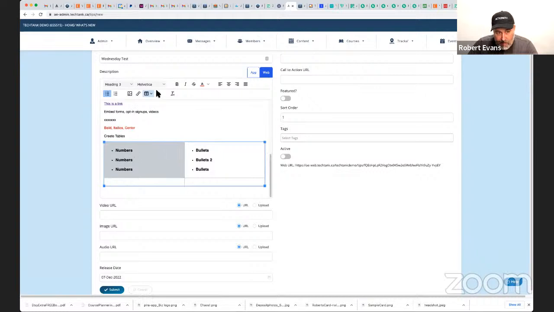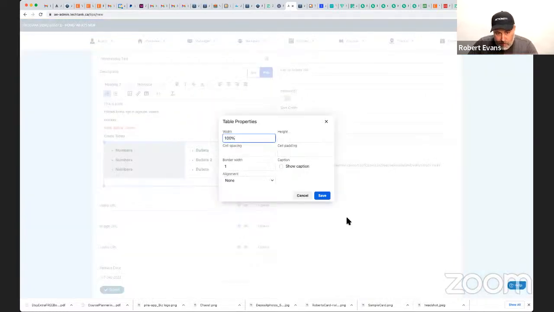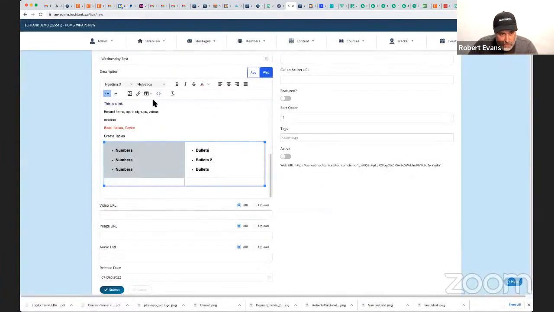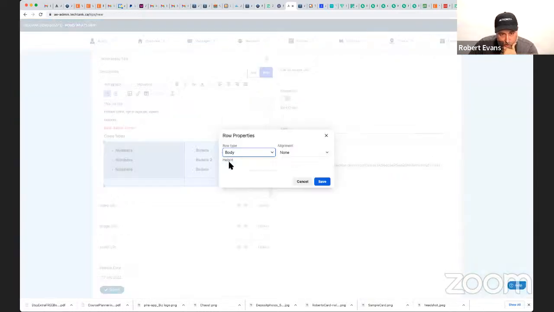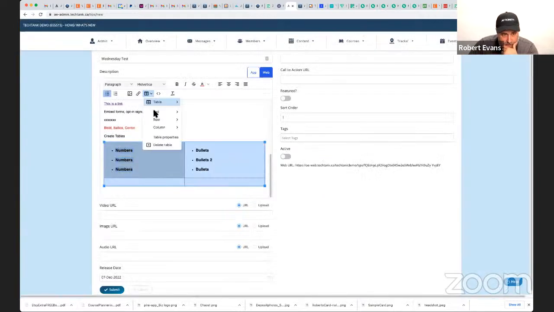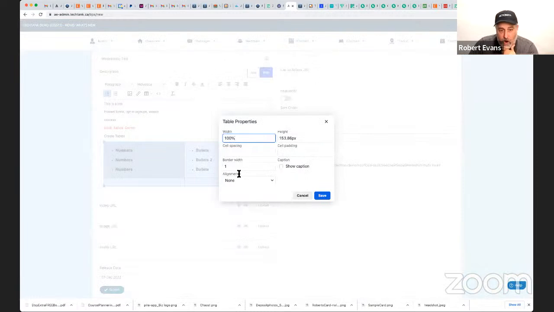You could also come up here and do what are called table properties. Is that it? Show caption. No, it's not table properties. How do you do this? Is it column or row? Row properties. Let's see, row properties. No, I think it's what I showed you. Under cell properties, let me just look one more time. Oh, no, border. Under table properties, you can now turn off the border that goes around it.